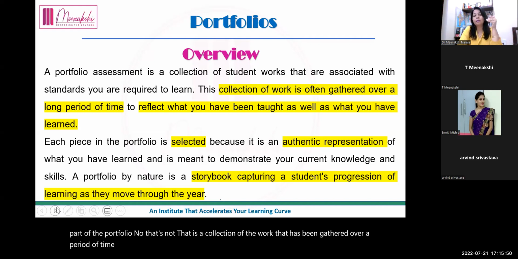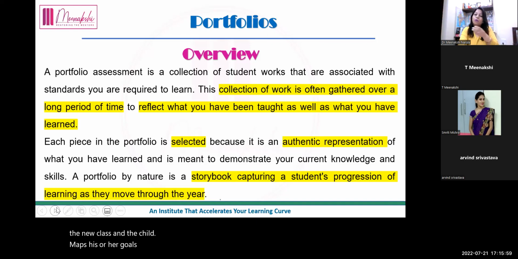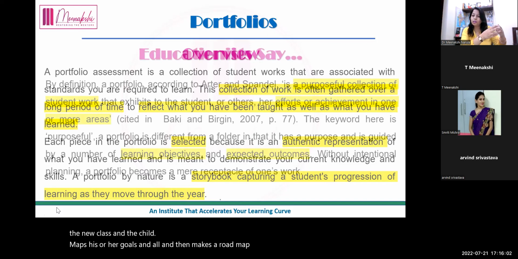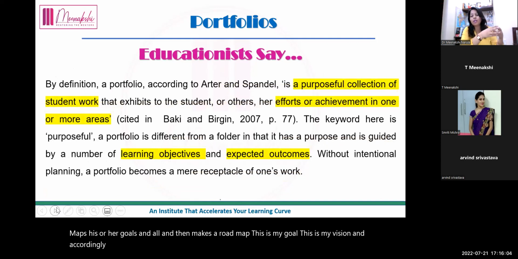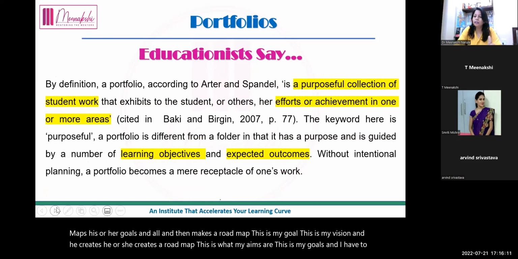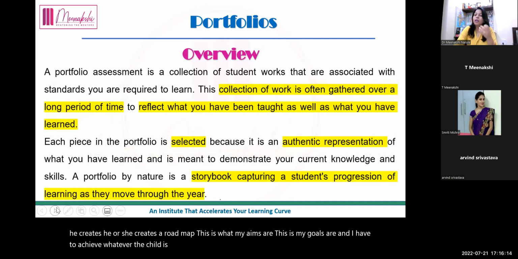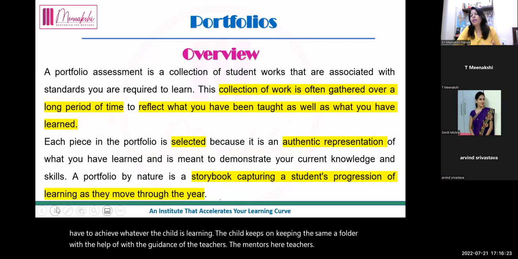Right from when the child gets admission in a class, or the child is promoted to the new class, and the child maps his or her goals and then makes a roadmap. This is my goal, this is my vision, and accordingly he or she creates a roadmap. This is what my aims are, this is what my goals are, and I have to achieve them. Whatever the child is learning, the child keeps in a folder with the guidance of the teachers, the mentors. Here, the teacher's presence is very, very important.